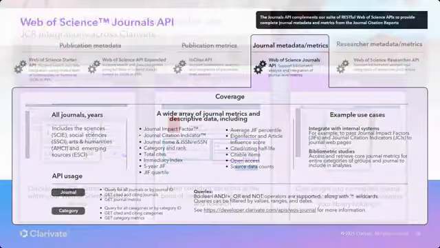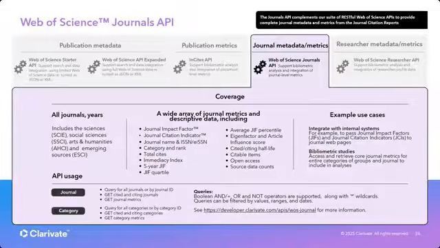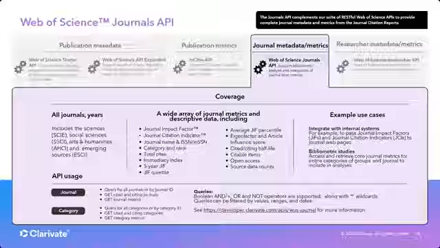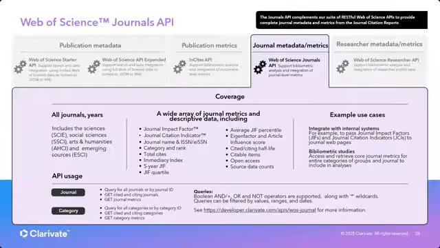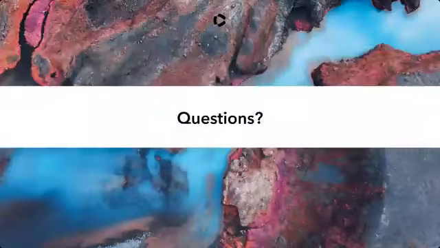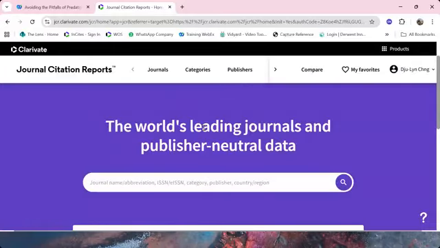If you want to export data in bulk, so we have 22,000 plus journals. Some institutions want to export all 22,000 plus journals, GIF and quartiles at one go. Okay, we no longer sell the data set, but you can subscribe to the journals API to retrieve the data in bulk. Right. So before we go to questions, let me jump to the Journal Citation Reports.